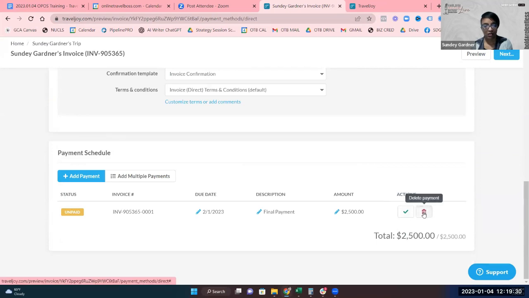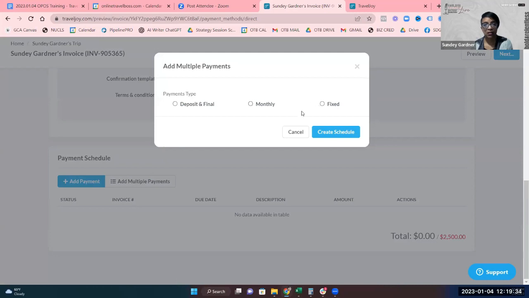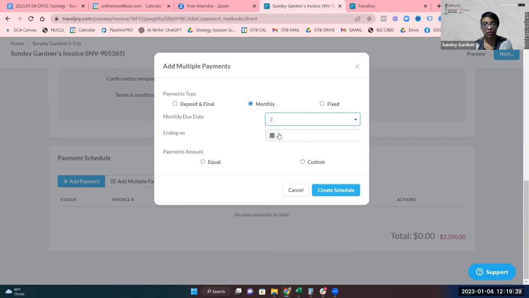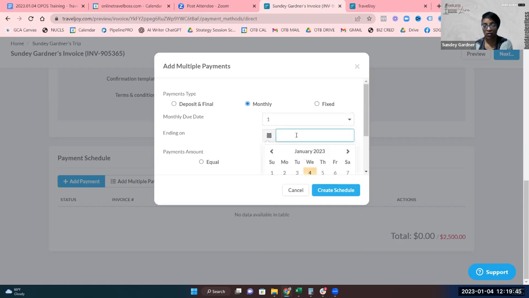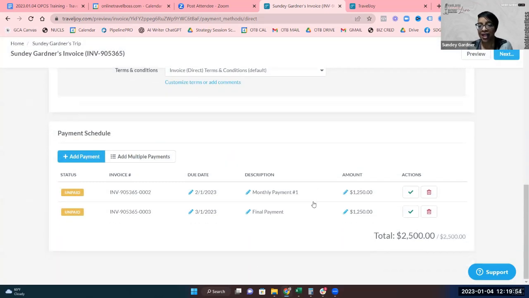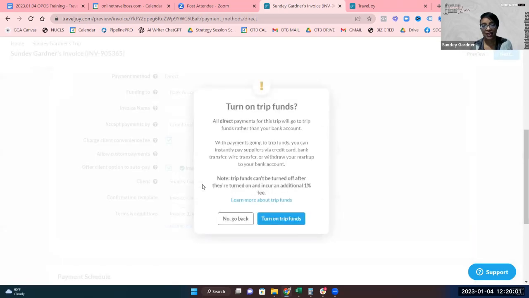So let me delete that and then add another multiple payment. Let's do that here, and then let's make the payment due on... it won't let me do that because the date is... oh, I did. All right, so there's two payments. Now it should be able to do an autopay. So now you see, notice this says invoice is autopay ready. So I select that.